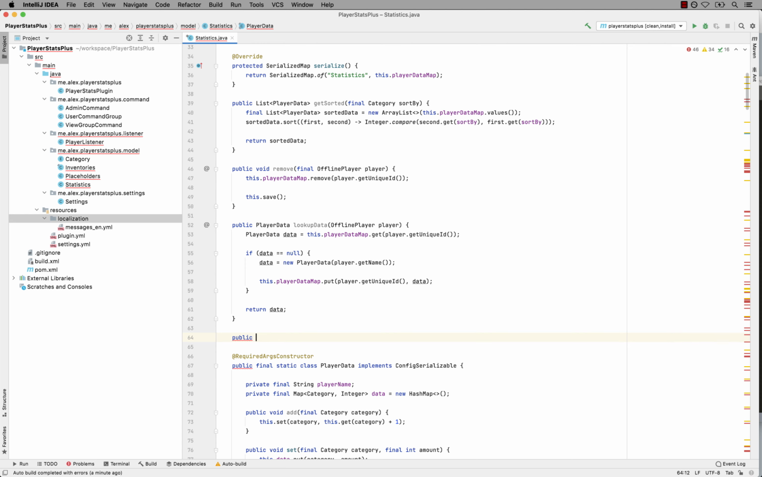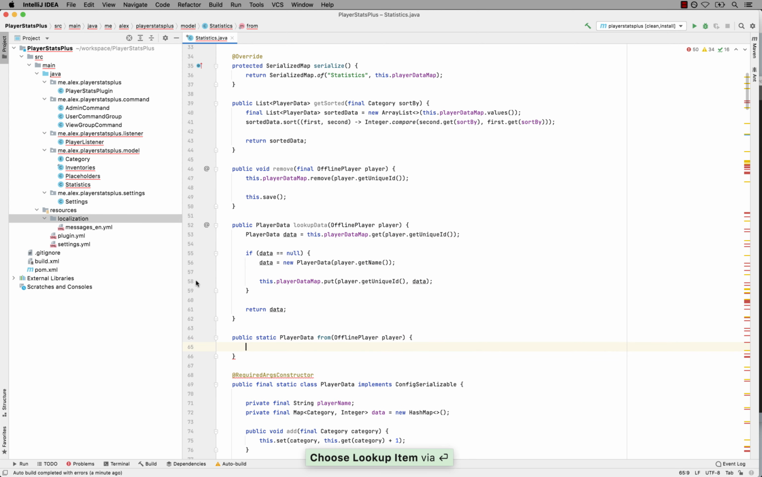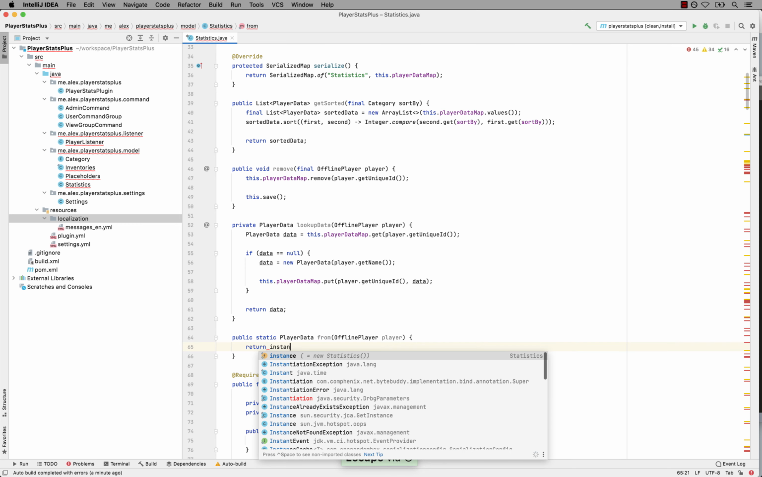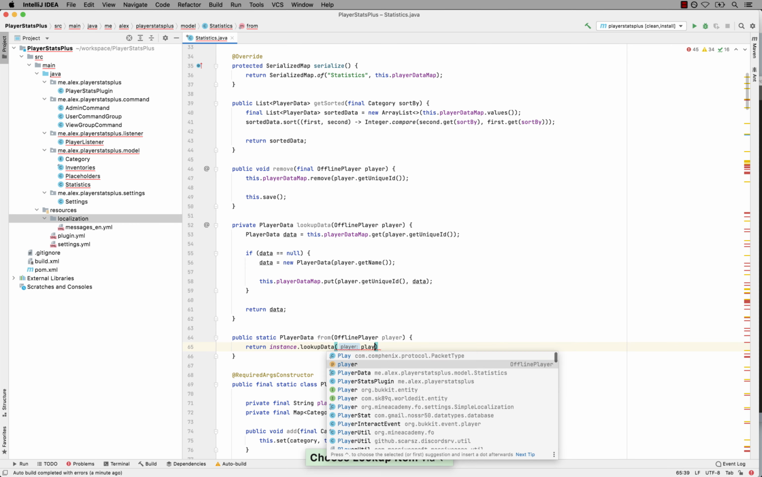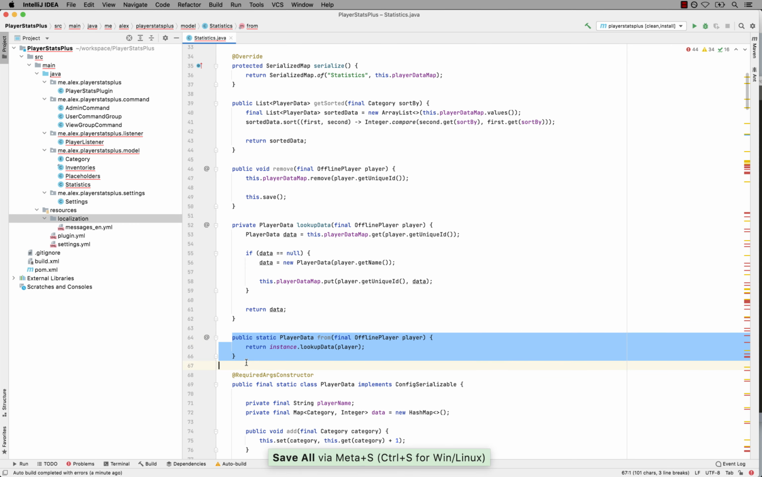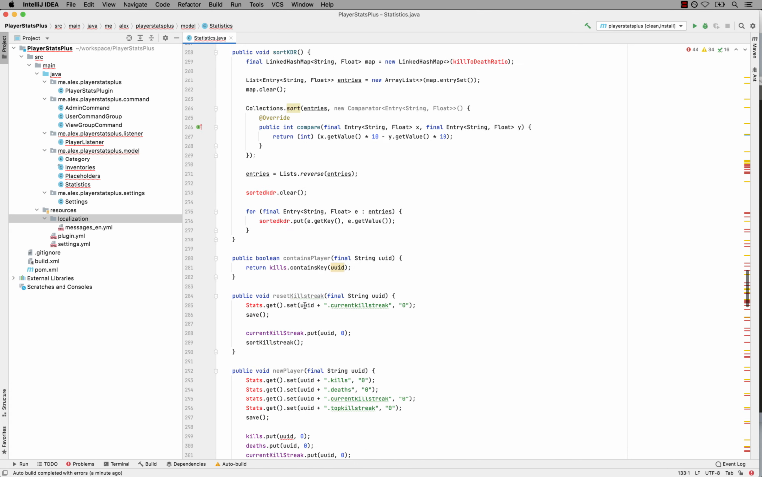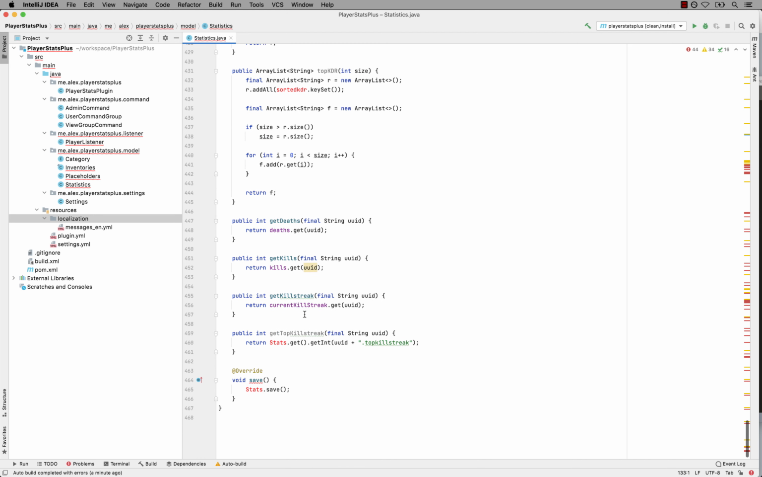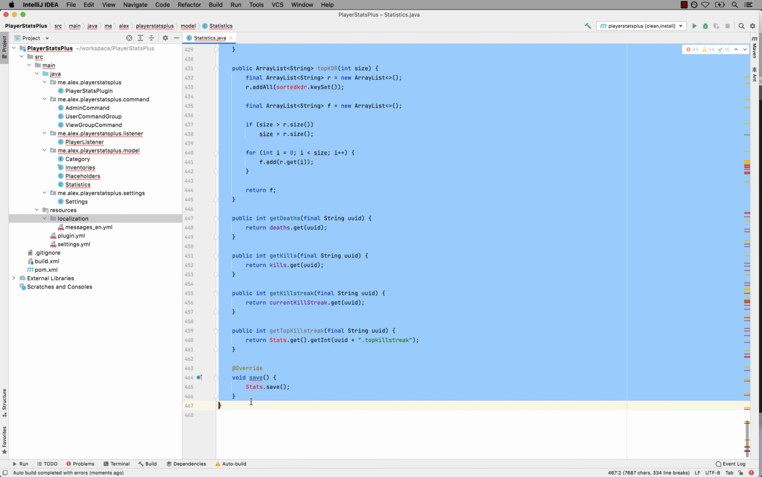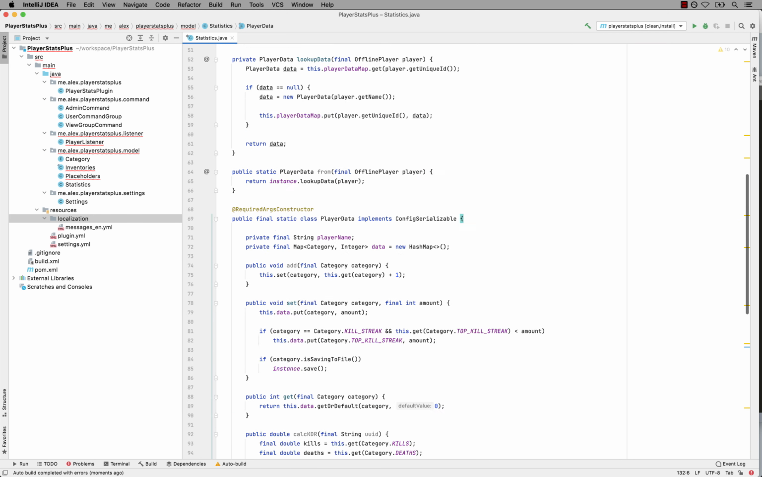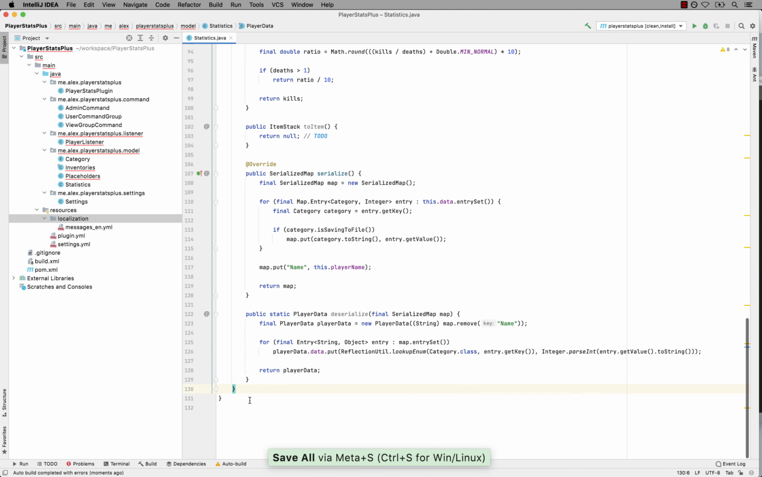And then what we can do, we can maybe also have a static player data from method, and then we can turn this into a private one. That's gonna get the instance, and then look up data. So it's just a little bit easier to get it. And now we can just get this here, go down, and goodbye, and get rid of all the other code. That's it. It's much cleaner.